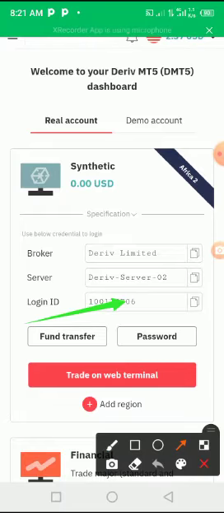Look at the number. You see, my server is Drive Server 02. It's not an ordinary server, so you must be cognizant. You must be careful about this, because if your server is Server 02 and during your login you use Drive Server, it will not log in. So you must copy the right information. Drive Server 02. So I'll have to copy this number. Then the broker remains Drive Limited. Then the server is Drive Server 02, not only ordinary Drive Server.